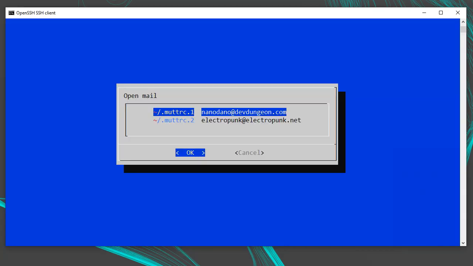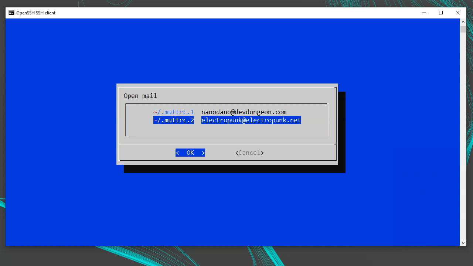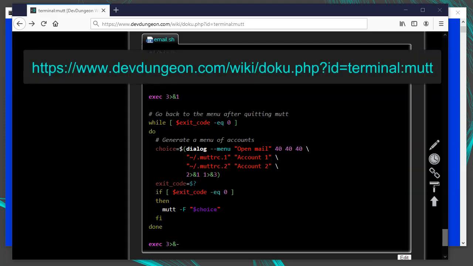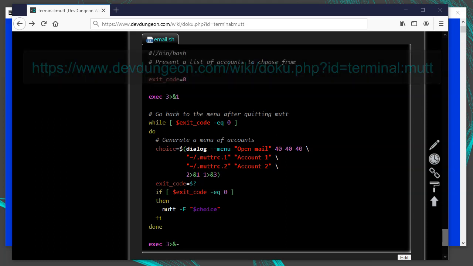A fancier way of choosing which email to check is by using the dialog tool. This is a separate terminal tool unrelated to Mutt, but you can use it to choose which email account you want to check in a convenient menu. To download this dialog script, as well as my example muttrc file, visit the Mutt page in DevDungeon Wiki. The link is in the description. Here, you can also download the script and modify it to your needs.